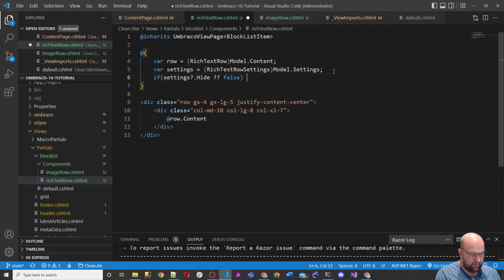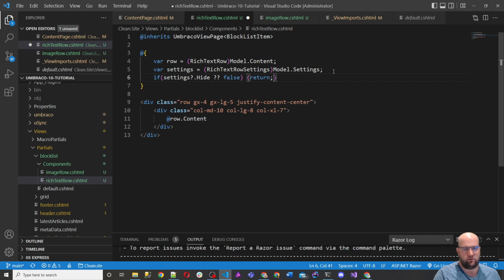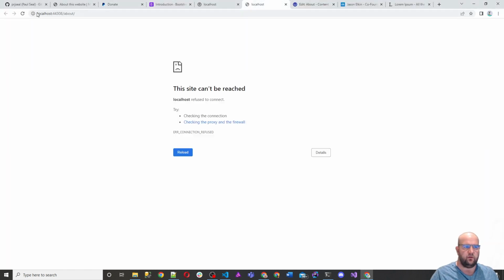So basically, if the result of this condition is true, then hide it, don't render it out. And so we'll just do that. If it's null, we'll just return. We won't show anything. So that's on that settings hide. So now we've added that on there, so we should be able to go to the front end and reload the page.